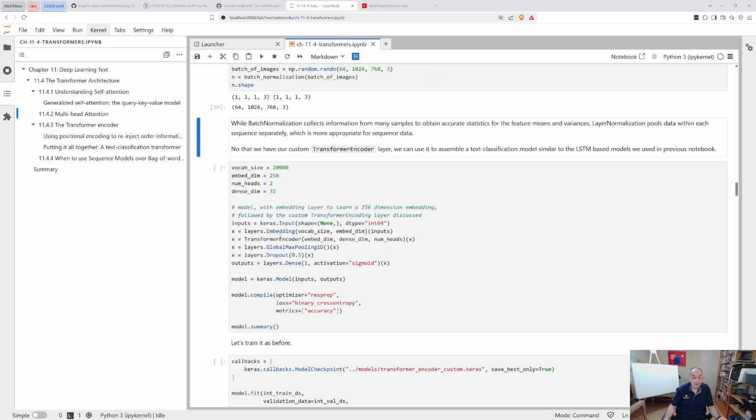So we still need an embedding layer for our inputs. We're going to train an embedding layer on the fly while we're doing this. Have it use 256 embedding dimensions, and we're going to feed that into our custom transformer encoder. So we've got embedding dimensions of 256. We want to use 32 outputs on our dense dimension, and just use 2 heads.